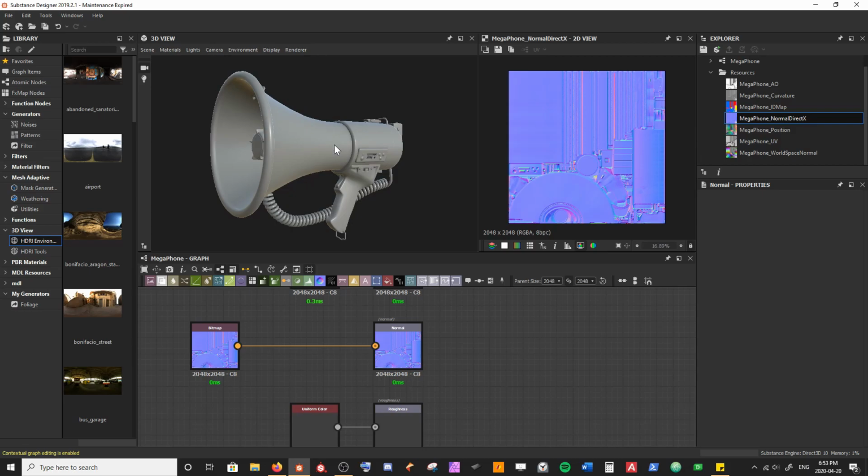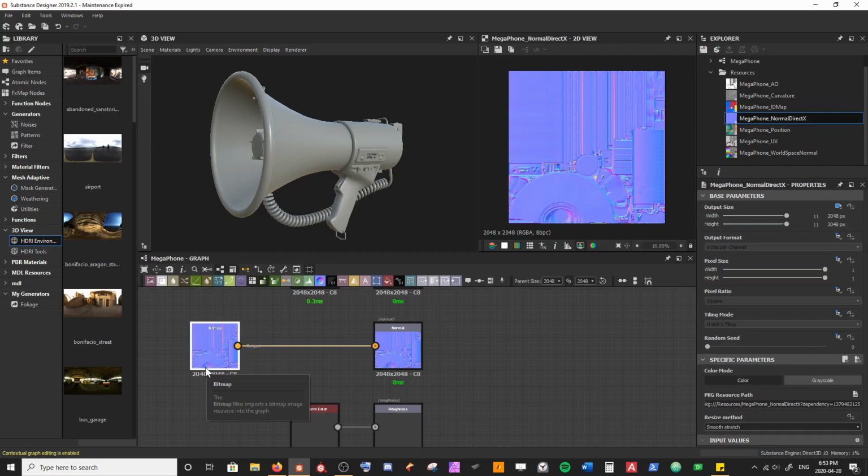Now, a side note with this that you might want to take into consideration is that this normal map is normal DirectX. If you're not familiar with what DirectX means, all you really need to know is that there are two methods of normal maps, being DirectX and OpenGL. They both are normal maps in their own right. However, they have flipped Y coordinates or green channels for how they display the normal information.